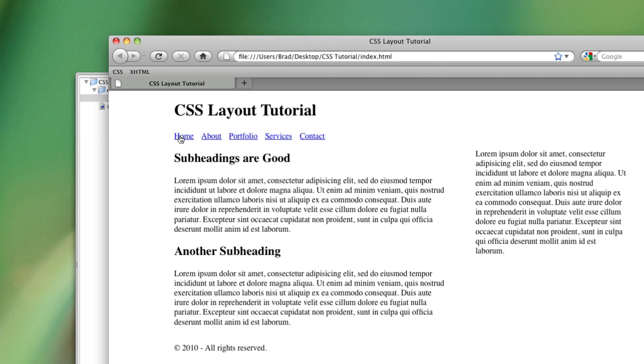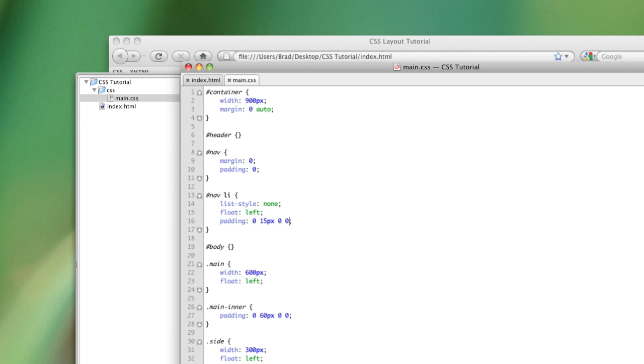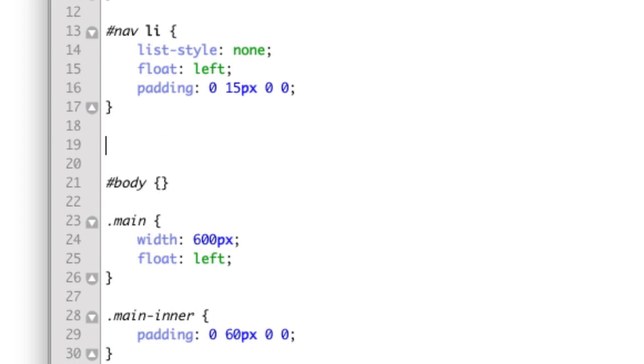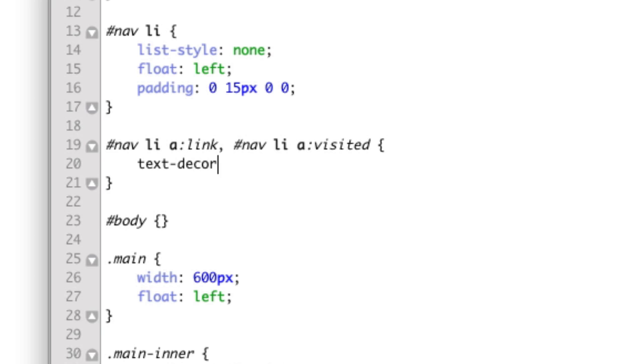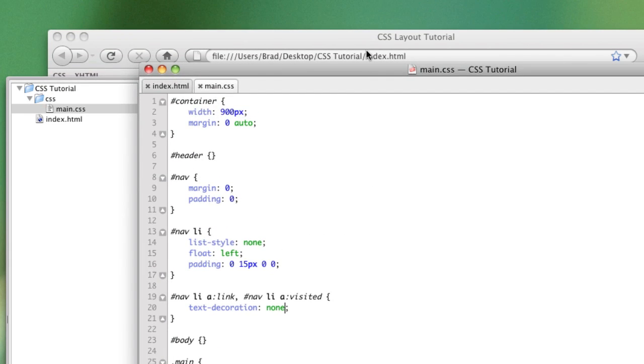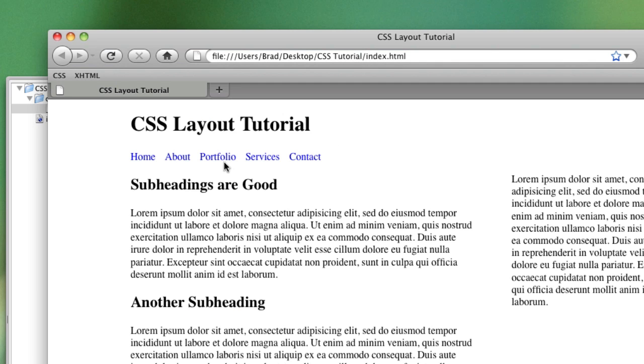Let's remove the underline from these links. This is the code for targeting and styling a link. And we also want to target and style the link in the case that it's already been clicked, so it's visited. Text decoration none. We'll remove the underline. Let's give our entire nav bar a color of yellow.